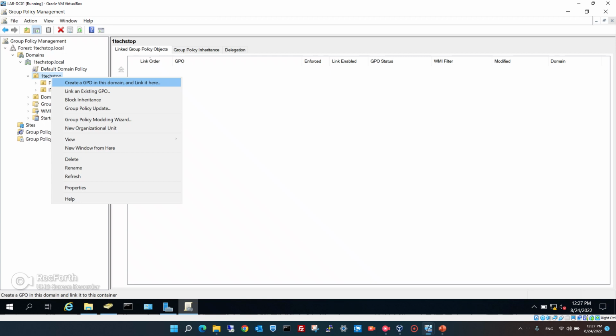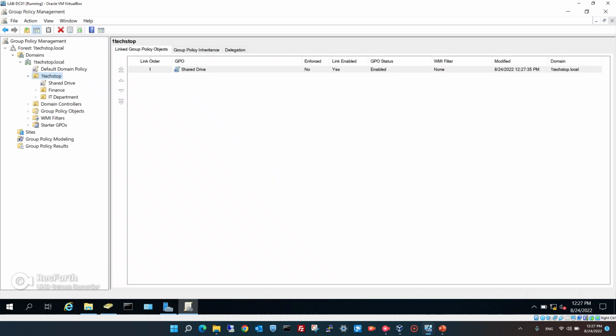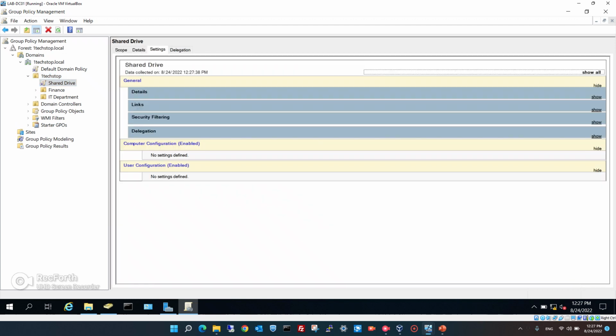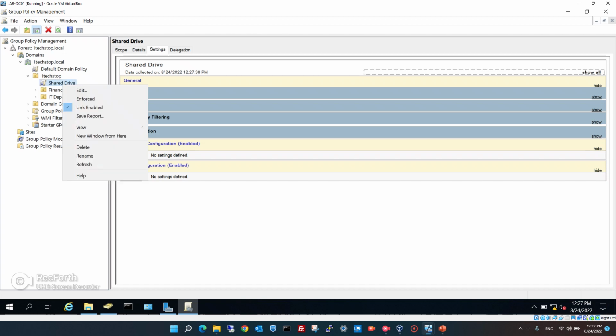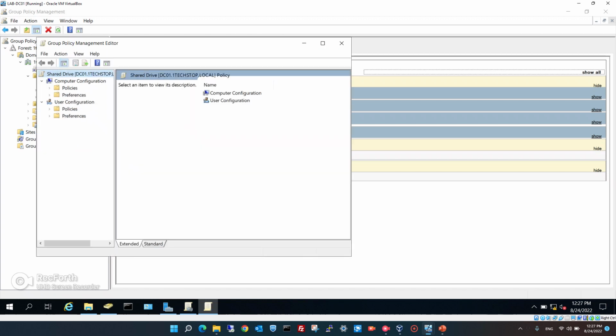So I will right click here and create a GPO in this domain and link it here. Click on this one and I will give a name like shared drive and click OK. So this will create a group policy called shared drive. Now we have to do the tunings. So right click on this shared drive and click on edit.